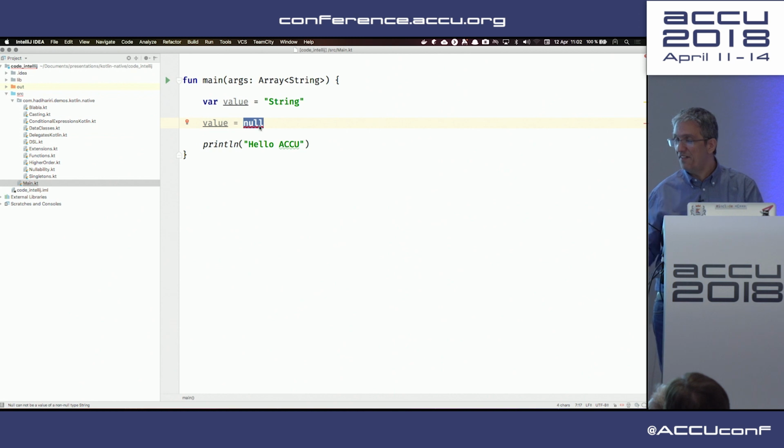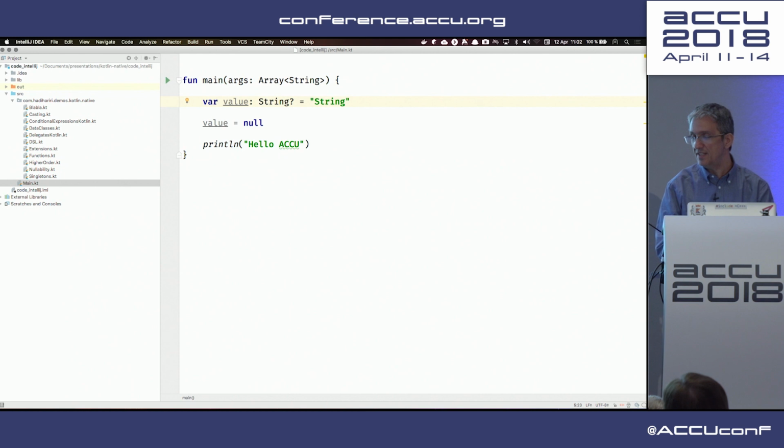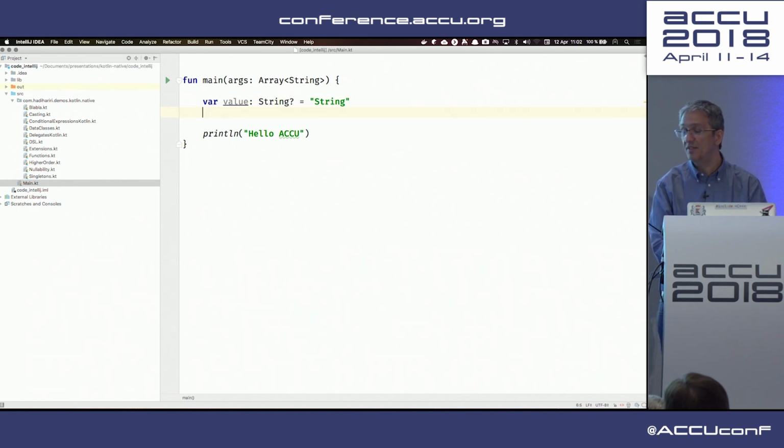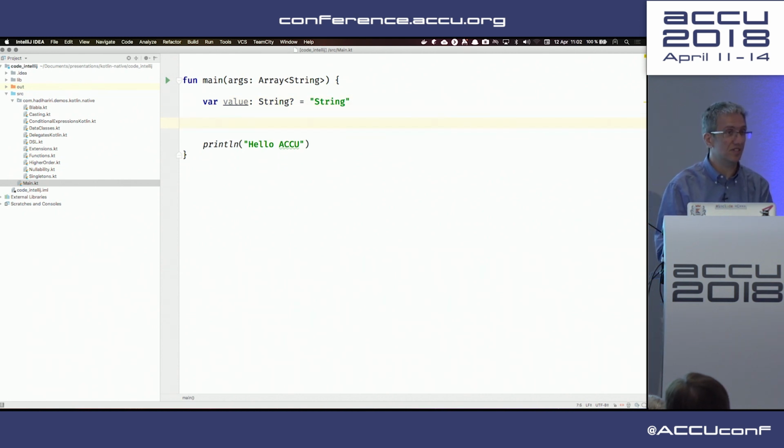So value there cannot be assigned null because by default, types in Kotlin cannot be null. So if I want to be able to declare this as null, I have to explicitly mark it as nullable, adding the question mark. Okay? And this now cuts down, again, the possibility of us running into null pointer exceptions at runtime.